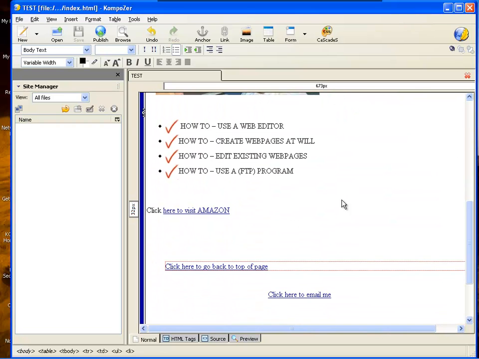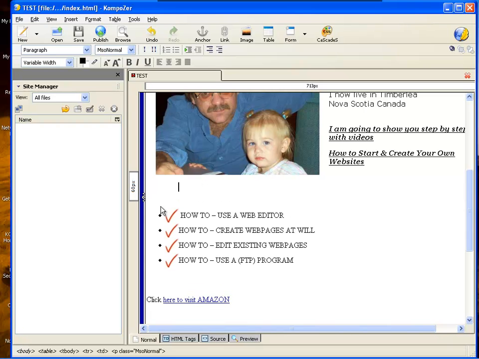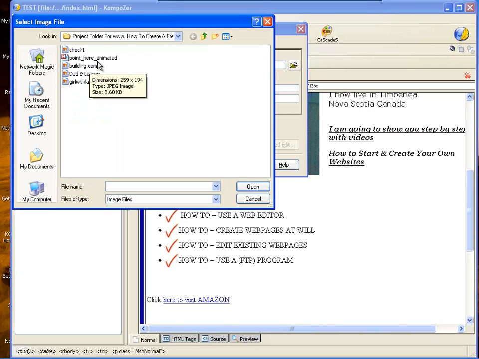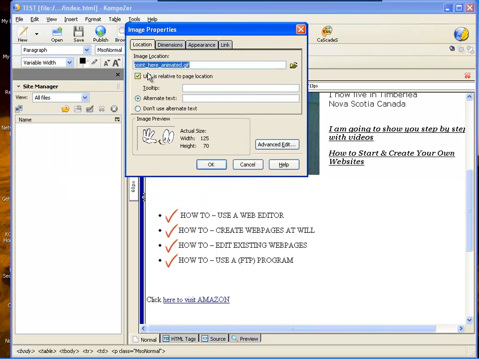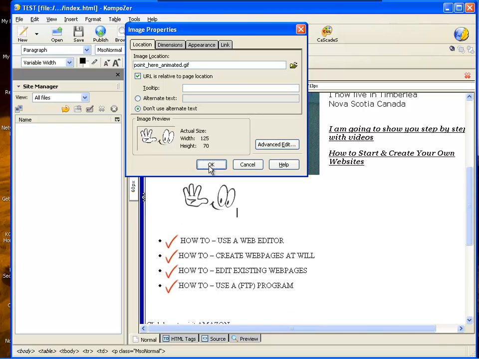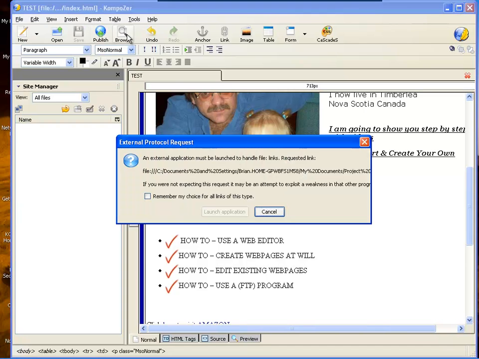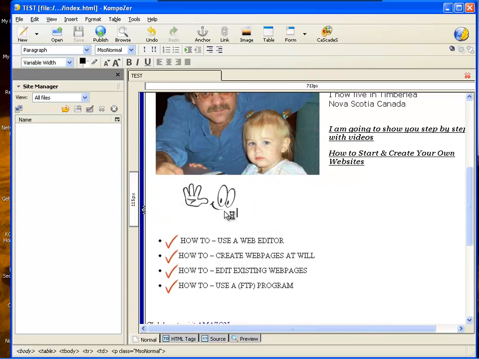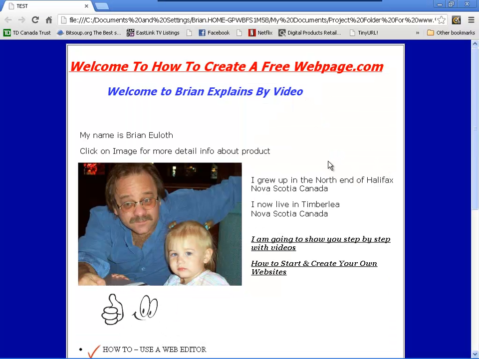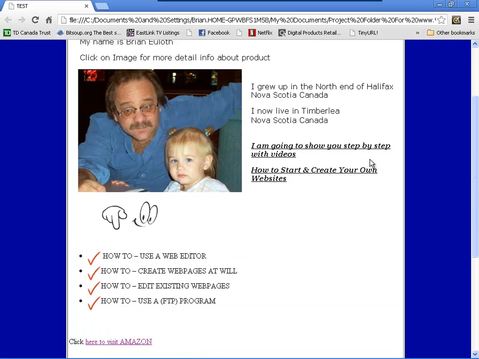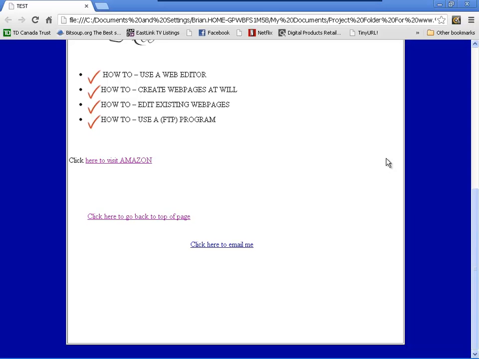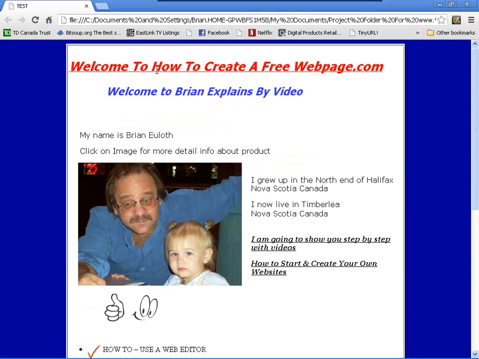Let's insert another image. Put the image right here. Kind of bring more attention to this stuff. Don't use alternative text. Now let's see what this looks like. There we go. Movable image. You see? Starting to look a lot nicer than it was when you first seen it.